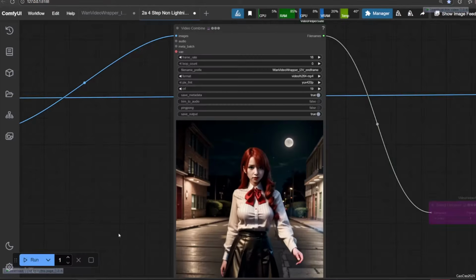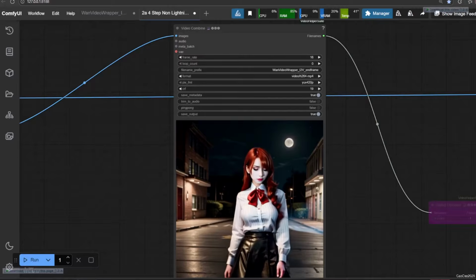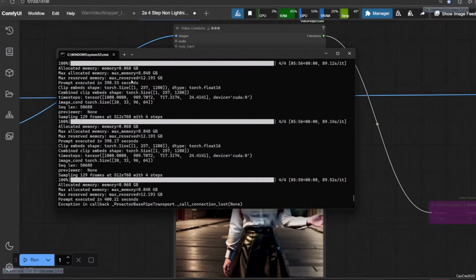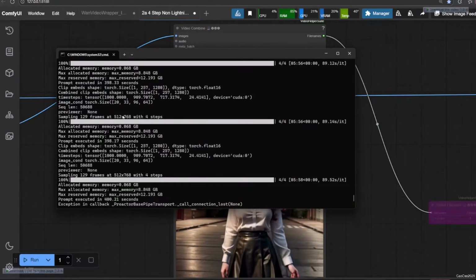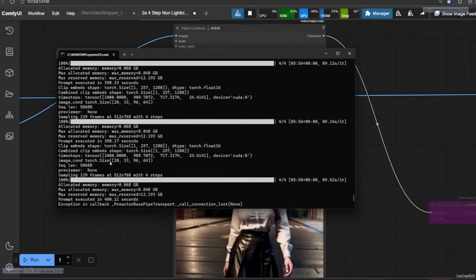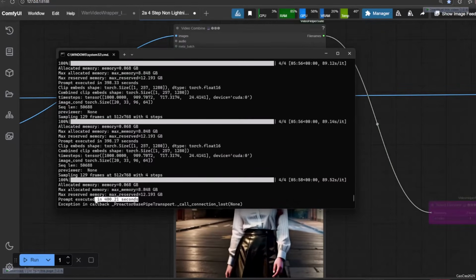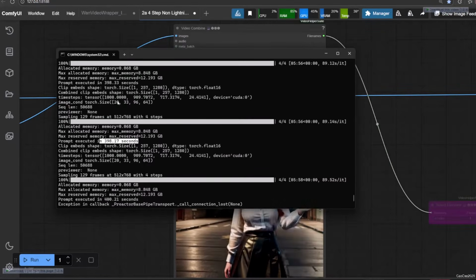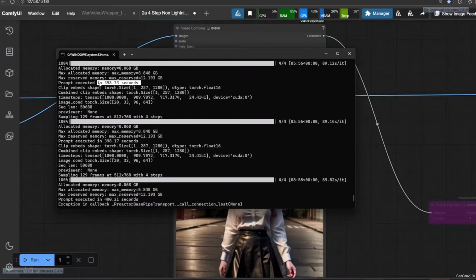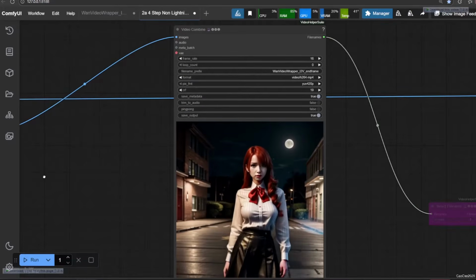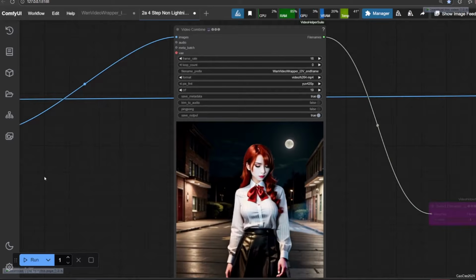Today we're going to talk about a lightning model of WAN 2.1. This will make video generation 10 times faster than regular generation. In this example, for a 512 width and 768 height image and 129 frames, it generates in 421 seconds instead of 3600 seconds using the regular method with TeaCache.